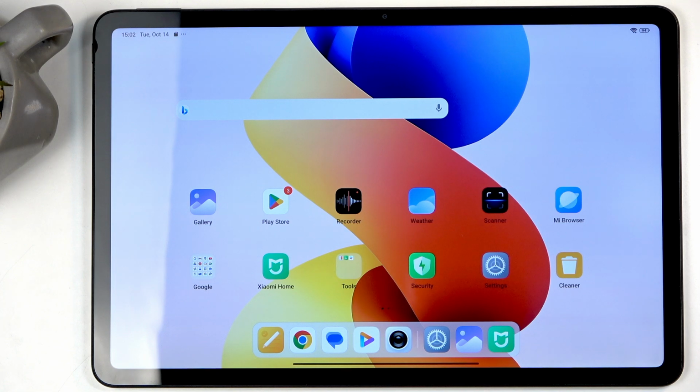Welcome. In front of me is a Redmi Pad 2 Pro, and today I will show you how you can enable your Do Not Disturb mode on this device.